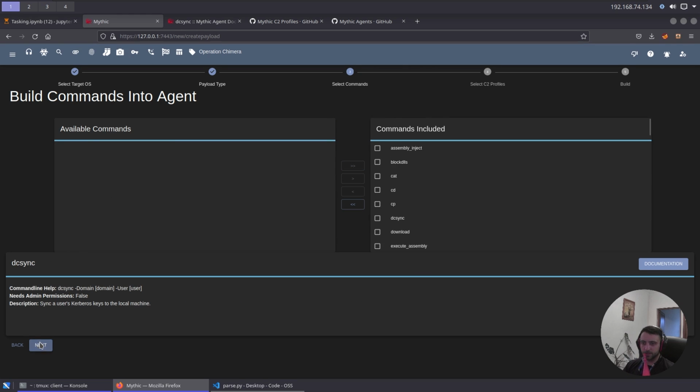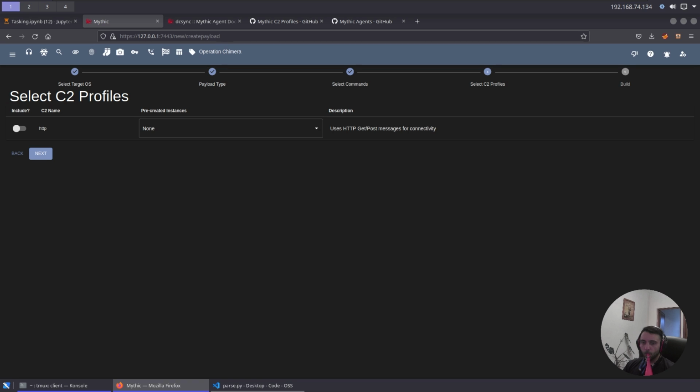Now let's do next. Let's set up a profile. And now here's another thing I like super much about Mythic. You can predefine your profiles.